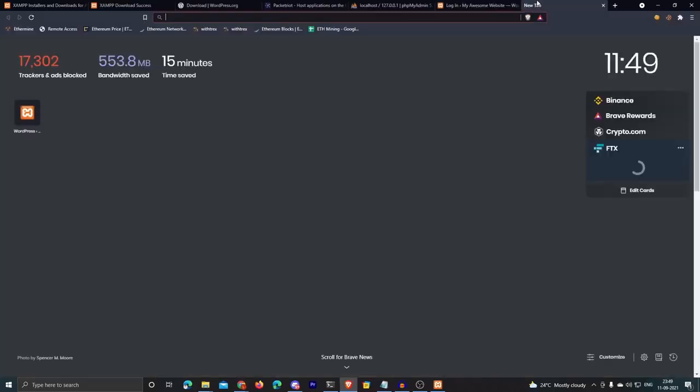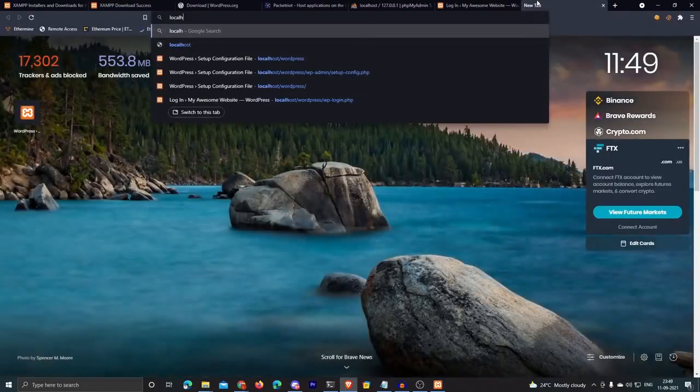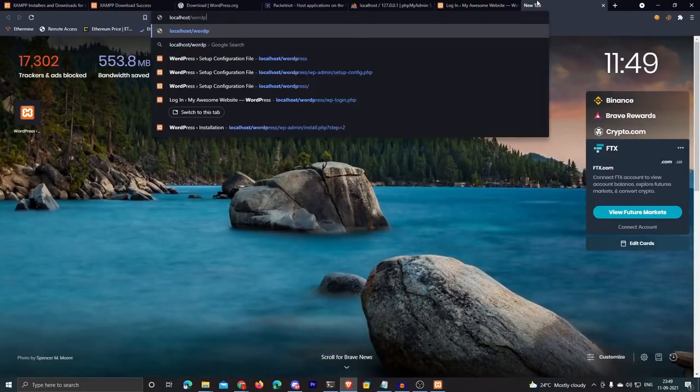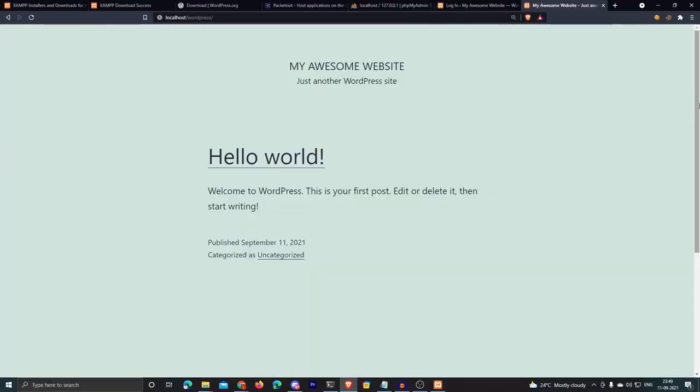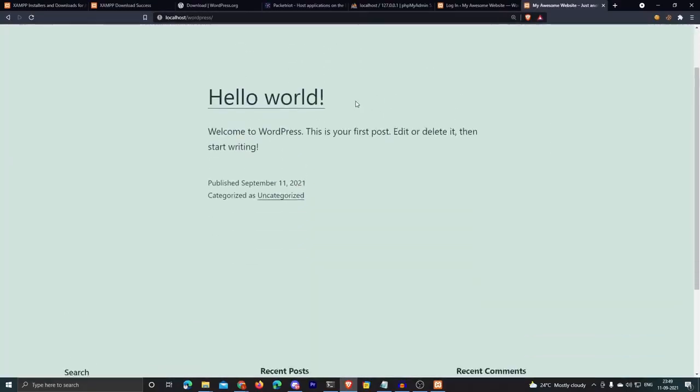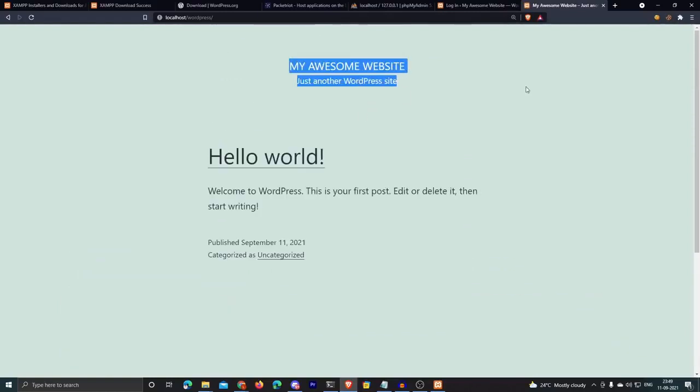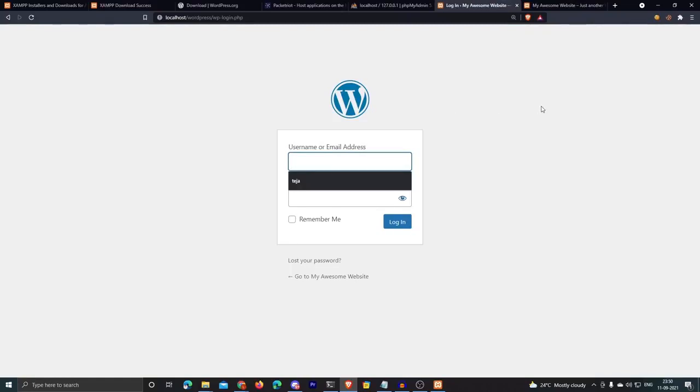So if you open a new tab and go to localhost/WordPress again, this time you should see your default WordPress website. There you go. This is the default WordPress website. Obviously, you can customize it any way you want by logging into your admin console, your WordPress admin dashboard, which I'm going to show. So go back to your login form and log in with your admin credentials.